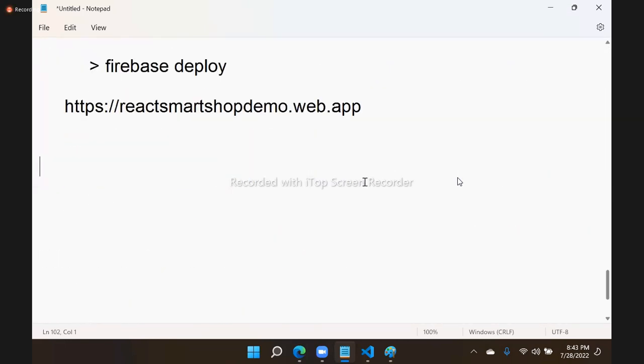Now, once you are good with this deployment, next, another point here is we have to know about one more concept. And the concept is how we can develop and design progressive web applications.